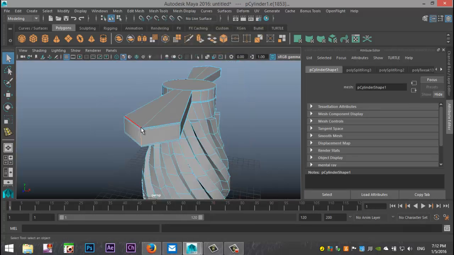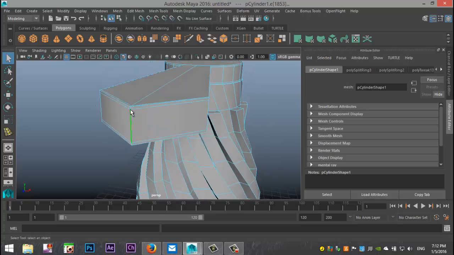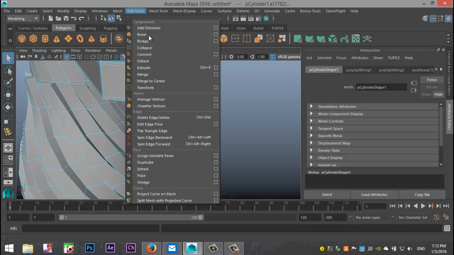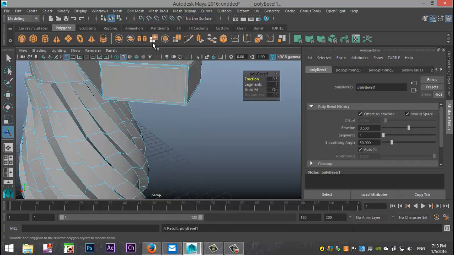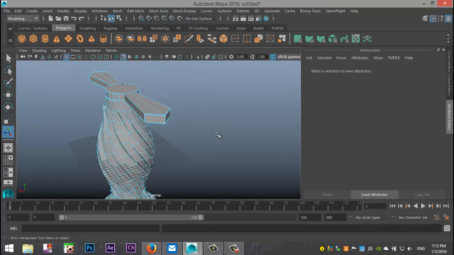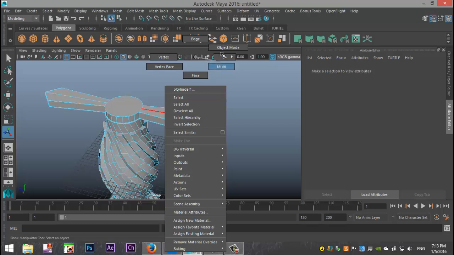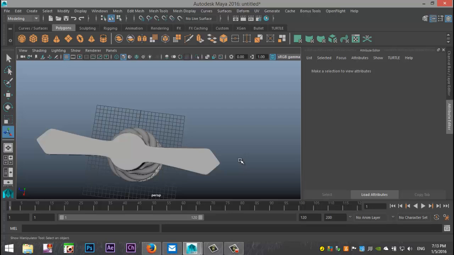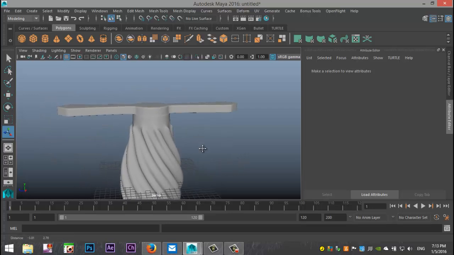Let's see, we have to be precise with this guy. So take the top one, take all 3 like that, and do the same here, like so. And then go to edit mesh and bevel, and keep that fraction very low. So just leave it like that. And that should be it. So right click object mode, hit 3 to preview smooth. And now you have that shape that we wanted, okay?